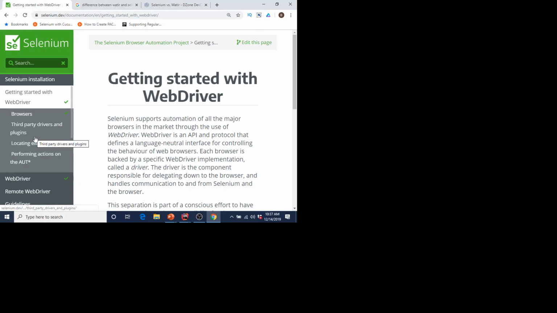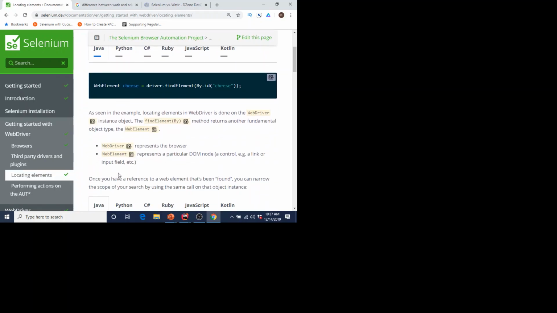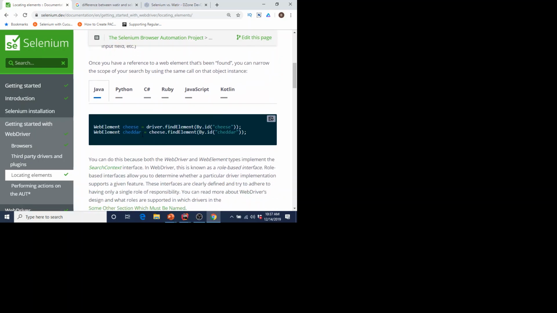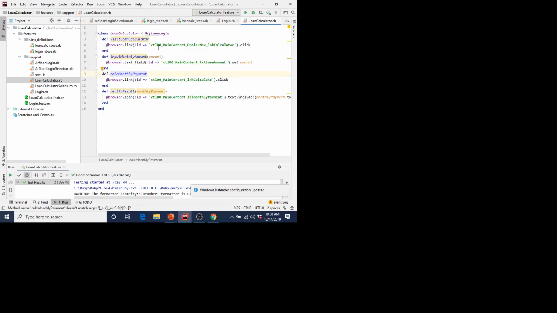So in this particular link, I'm going to go to locating elements, and let's see how we differentiate for certain things. Okay. So here, everything is pretty much driver.find_element. Okay. So remember what we did in Watir. How are we getting a handle on the controls? We are using this syntax, right? browser.link, and then supplying the ID like that, .click.